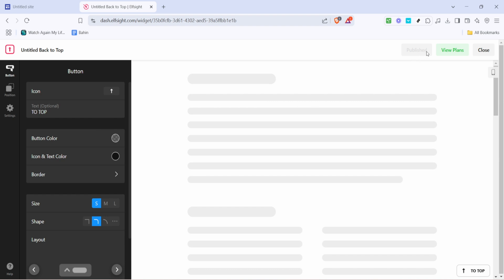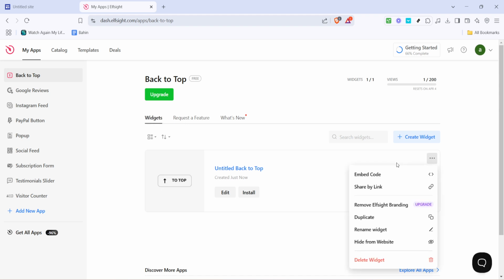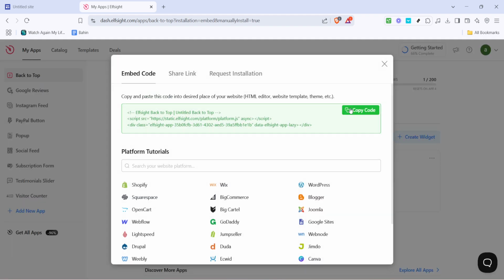If you're presented with pricing options, select the free plan to continue without any charges. After this, click on Copy Code to get the HTML code you'll later embed into your Google site.